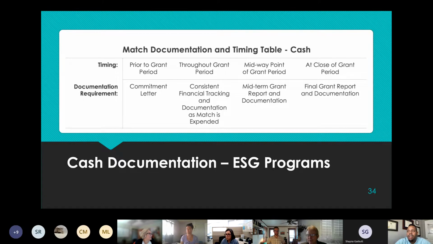But you also want to make sure that this report demonstrates the total match amount contributed to the project and what's been expended on eligible costs with full documentation. So everything from the commitment letter to the financial tracking should be a part of this midterm grant report that you all will be submitting in the near future. And then at the close of the grant period, you want to have the final grant report and the documentation. So this is final.